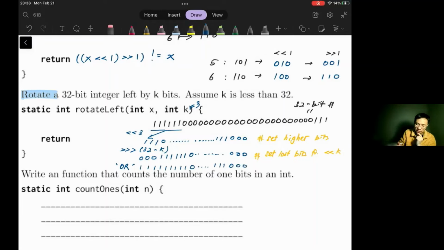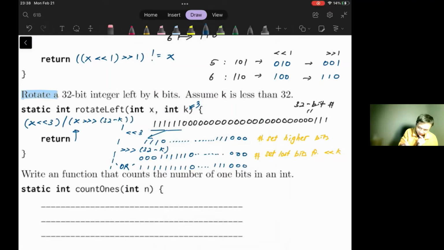So here is the entire rotate left operation. To translate this into code, I'll just write it up here. It would be something like x left shift by 3, or x right shift logically by 22 minus k bits. Yeah, this would be the solution.